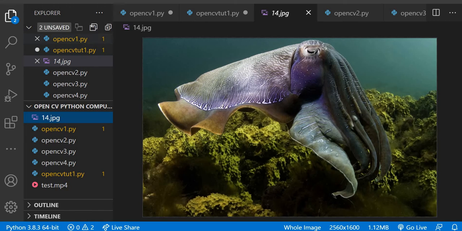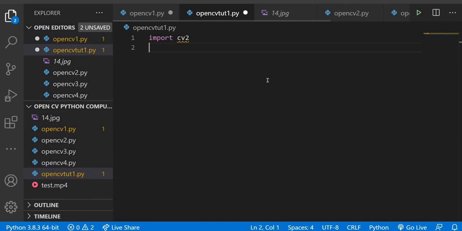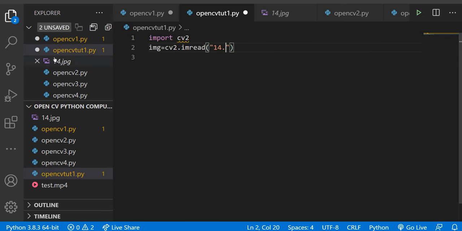I will use this image and load it with the help of Python code which is used in OpenCV. After importing OpenCV here, we have to make a variable. I will name it img, and in img I will use the command cv2.imread. imread is a function which is used to read the image in OpenCV, and here we will write the name of the file, that is 14.jpg. Here you can see that the name of that particular image is 14.jpg. That's why I am putting 14.jpg.